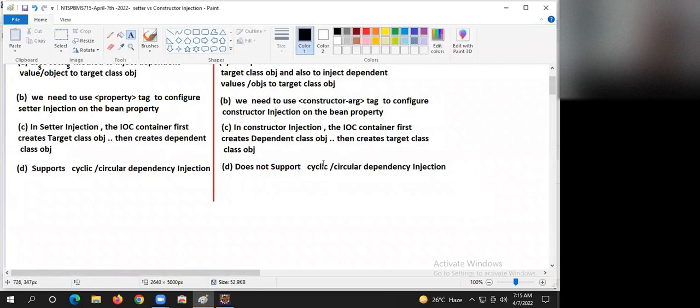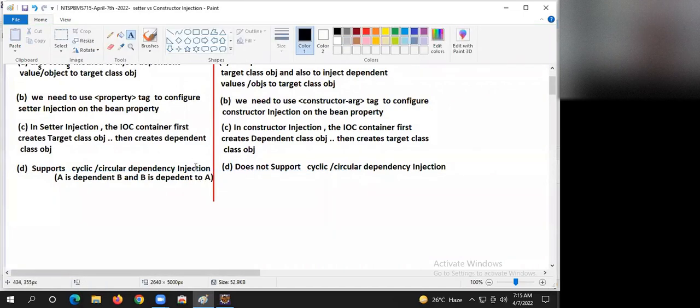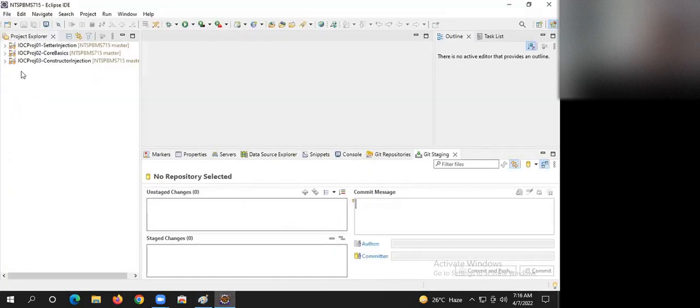Cyclic or circular means A is dependent on B and B is dependent on A. That is a circle, boss. It looks like a circle. A wants to inject into B, B tries to inject into A. That is possible by using setter injection. Not possible by using constructor injection. Why, I will tell now.